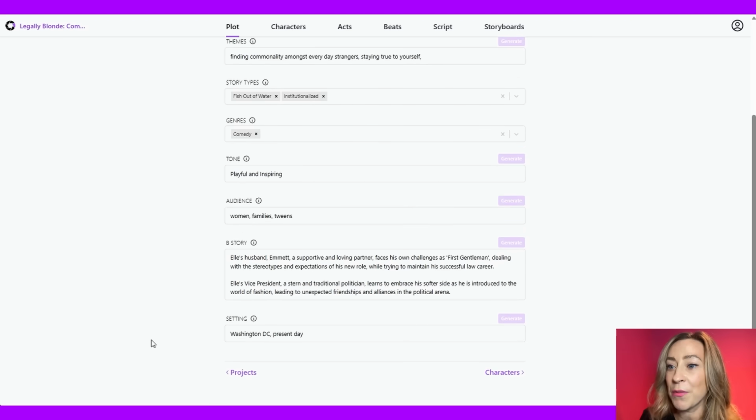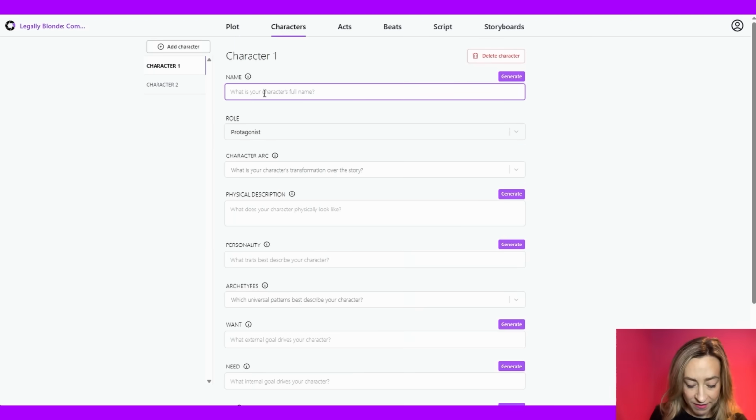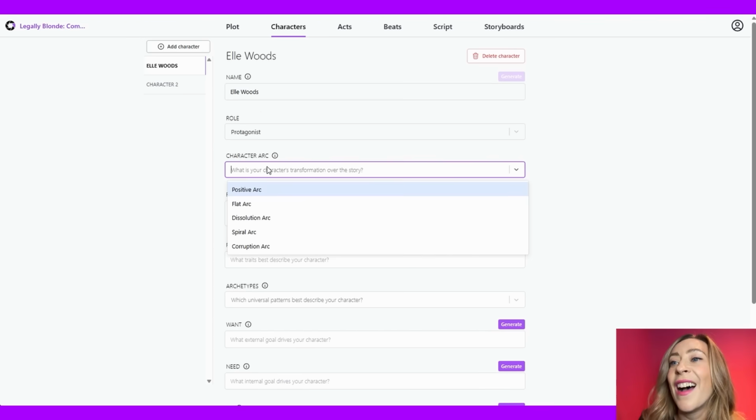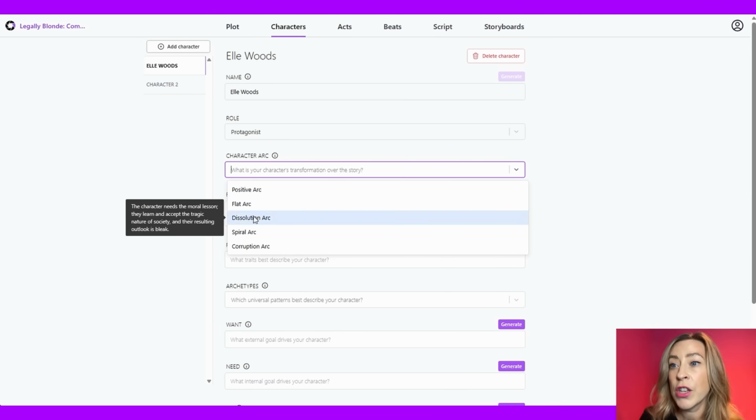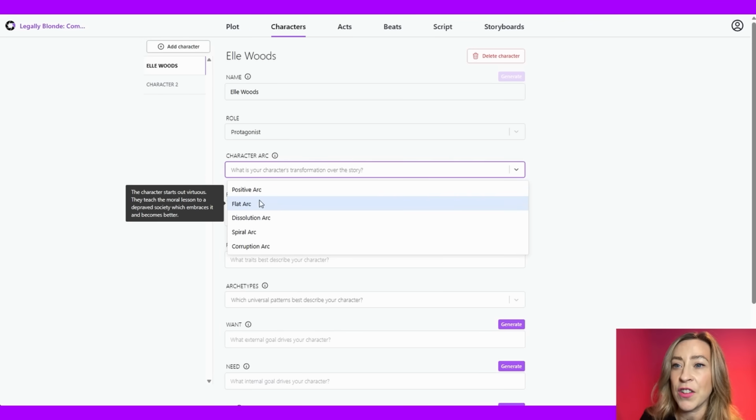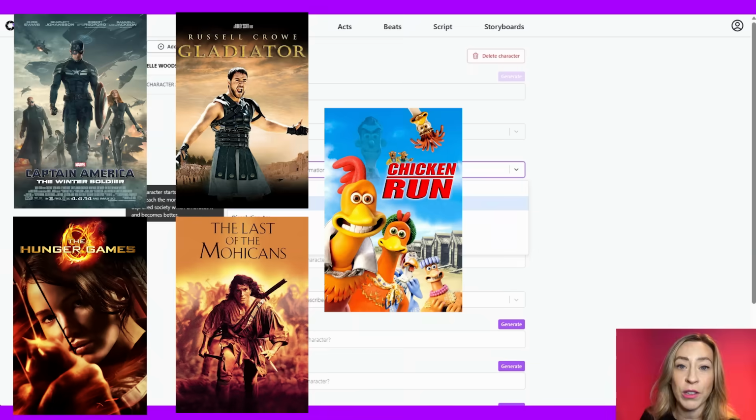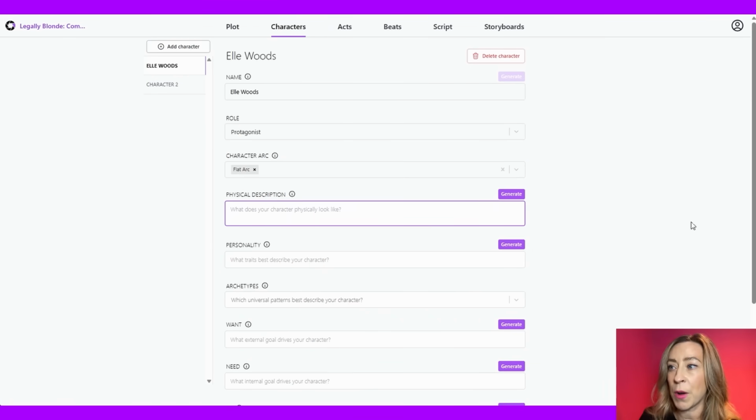Great, so we're all done with our plot page. Character 1, Elle Woods. She is the protagonist. What is my character's arc? Okay, so I feel like Elle's already really learned a lot of her lessons in Legally Blonde 1 and 2, so let's give her a flat arc. It's the character that starts out virtuous, and they teach a moral lesson to a depraved society, which could definitely work for this.